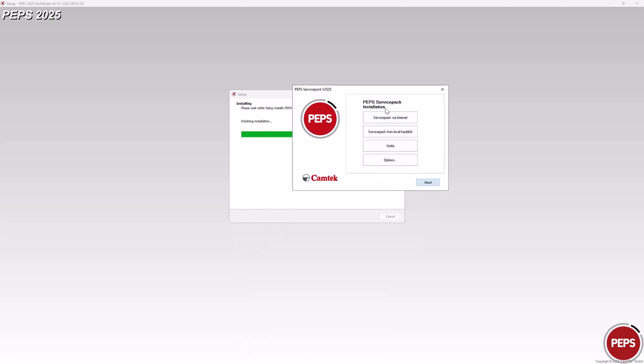Now it's prompting us to run the service pack. So we're just going to run a service pack via internet. And we'll go all on to make sure we're all updated, and then we'll hit next. Depending upon the date at which you download this version of the software, this first update that you run could take an additional 5-10 minutes, as you could be updating a few months' worth of updates at once.